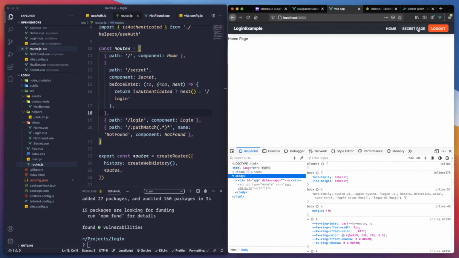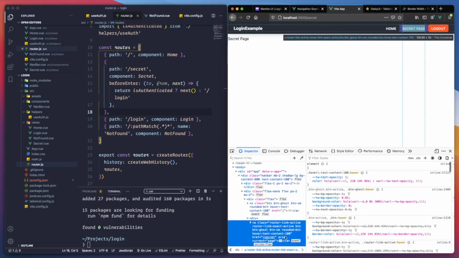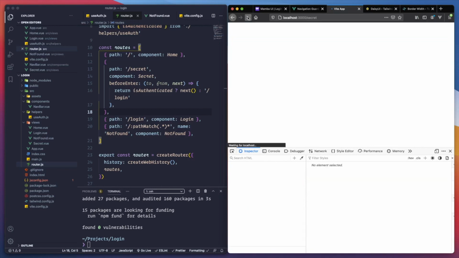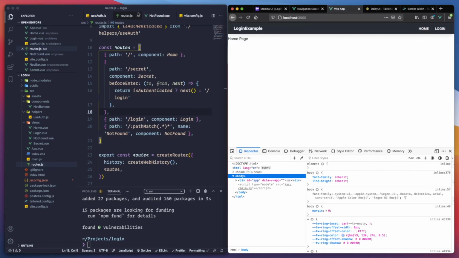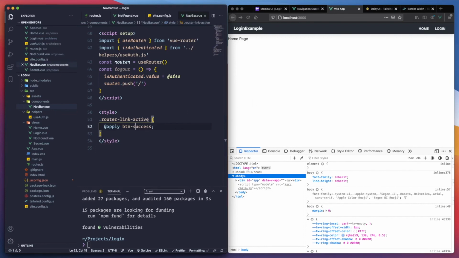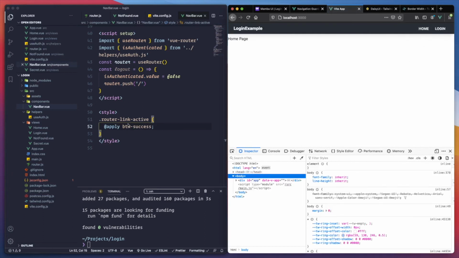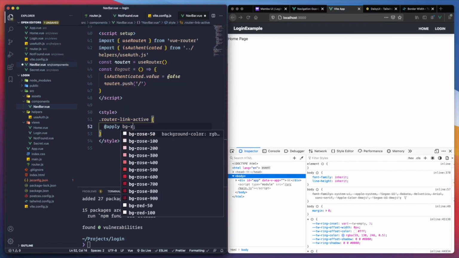So let me log in first. If I go to the secret page, I'm able to see my secret page. Right? See, it got rendered the way it's supposed to. Ooh, something happened here. Router link active. What is my color? Did I lose it? Navbar, router link active, apply button success. Yeah, it looks like it. I don't know what happened there. Background web 500.